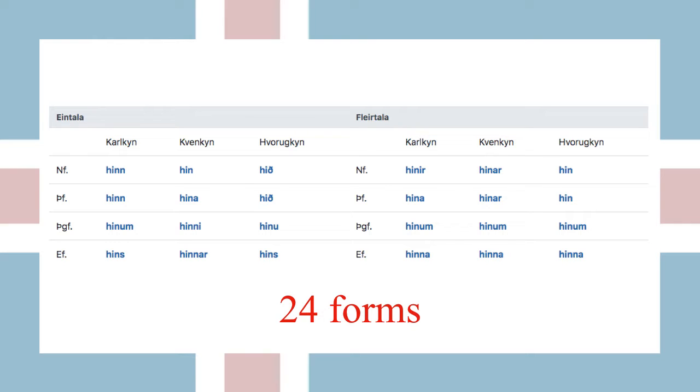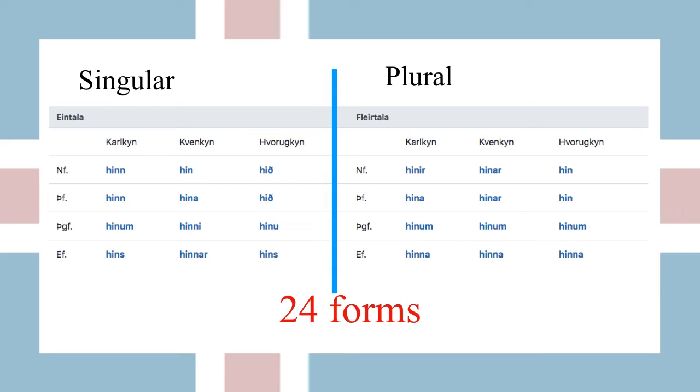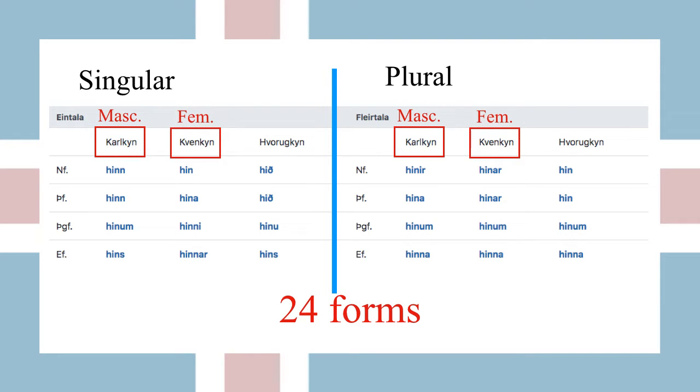Now in case you're not entirely sure what we're looking at right now, on the left side of the screen we have the singular forms and on the right side we have the plural. Then we have 6 different columns. Karlkyn means masculine, so we have the masculine singular and the masculine plural forms. Kvenkyn means feminine, and hvorugkyn means neuter. Then we also have 4 rows.